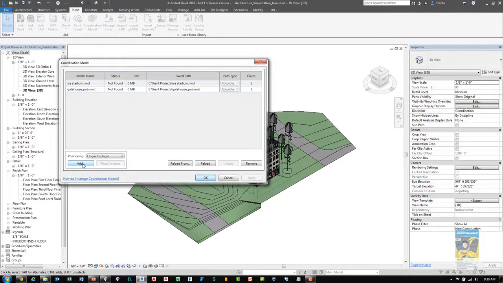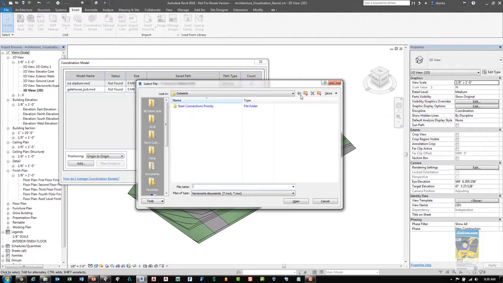You can also just click Add to go find another Navisworks file to insert into this file. So for example, here it says Ice Stadium is not found. I can click Reload From and go get it.